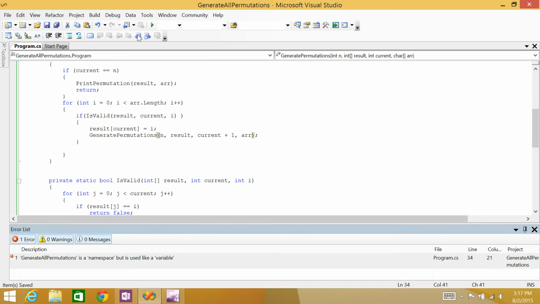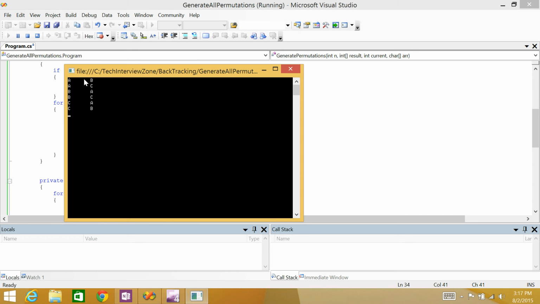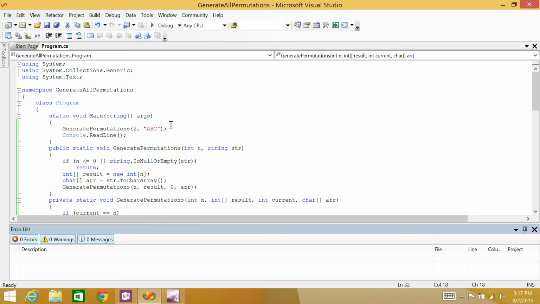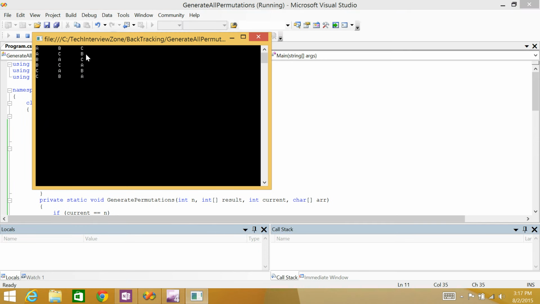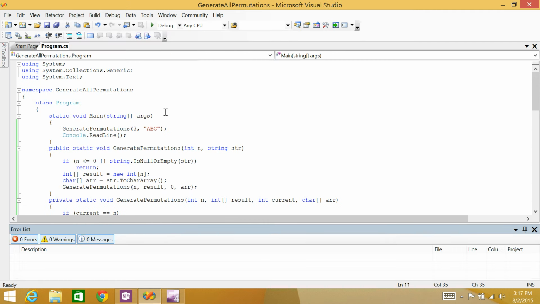So when I run this, I have AB, AC, BA, BC, CA, and CB. And if you notice, if a value is used once, it is not being repeated again. So this is for generating all the permutations. Let's say if we have a size 3 and we run this, it's ABC, ACB, BAC, BCA, CAB, CBA. So again, we have used the magic backtracking function and modified it a little bit, and we are able to generate all the permutations. Thank you for watching.